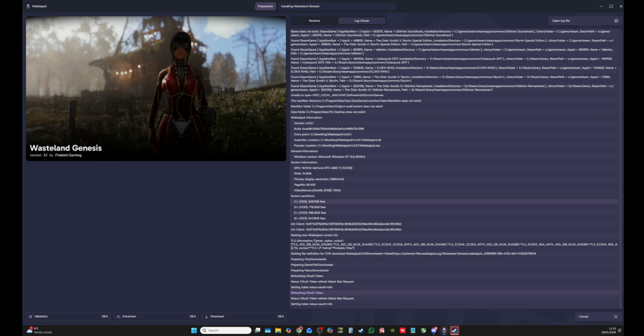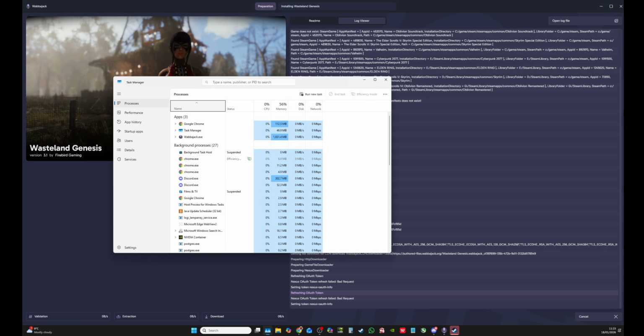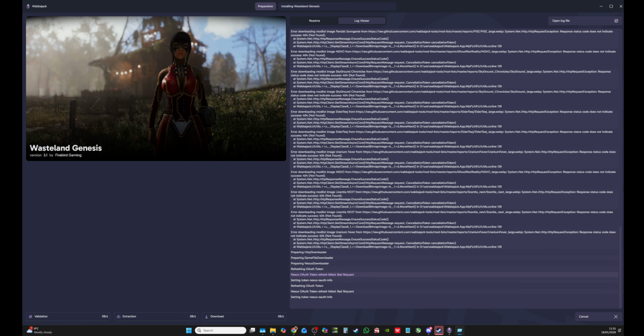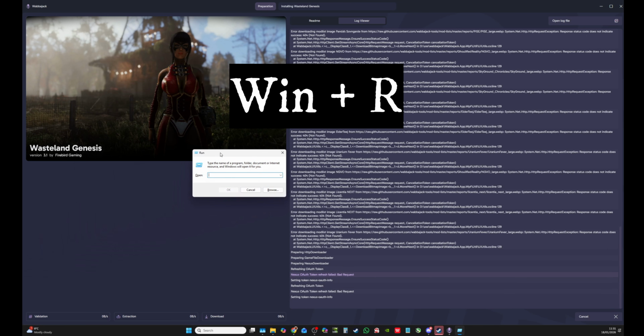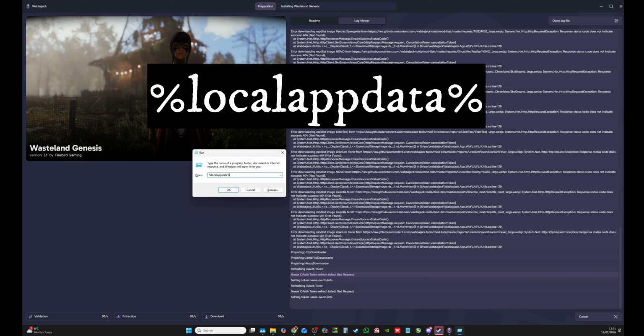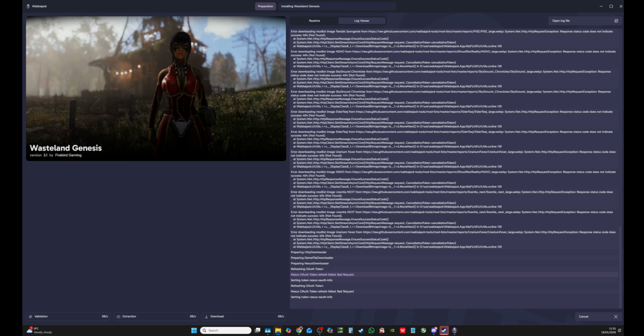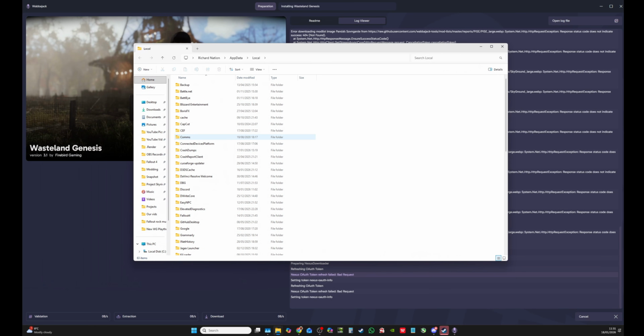and nothing is happening at all. So what we're going to have to do is clear the Wabbajack folder from our temp folder. Let me show you how to do that. Press your window key and R to bring up the run menu, and then type in %localappdata%. I'll type this below in the description so you can just copy and paste it over.